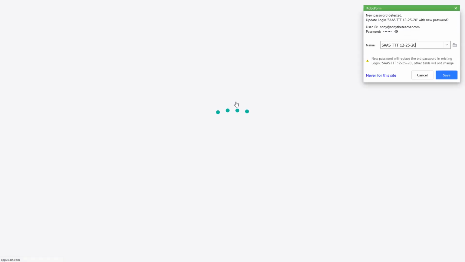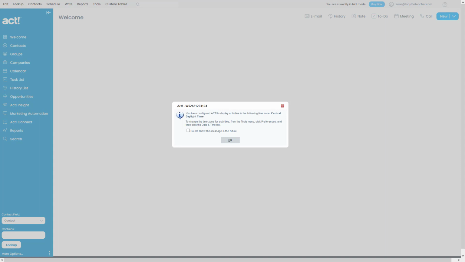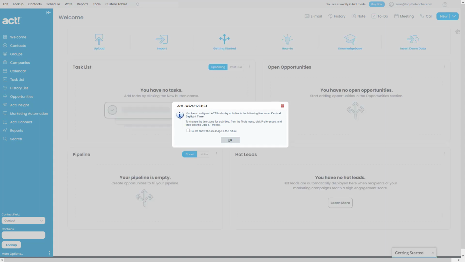Excellent. So now again, it's going through the process. I'm not going to save that with my software. And we are inside Act. That's all we had to do. Then we set up our free trial.